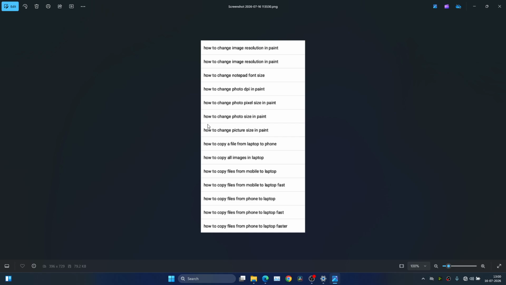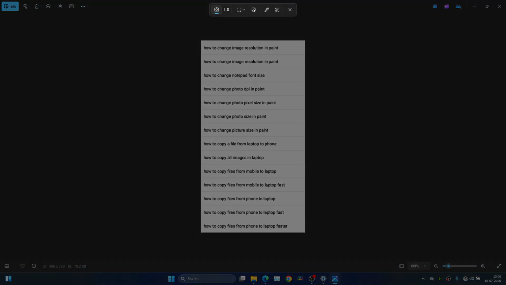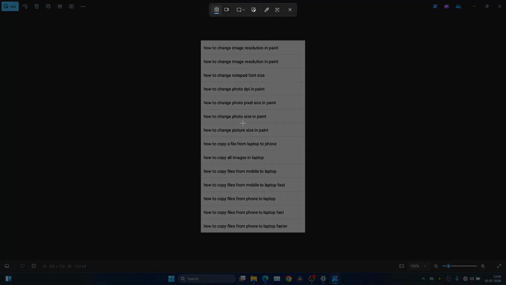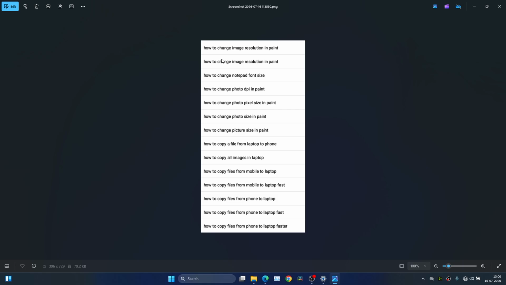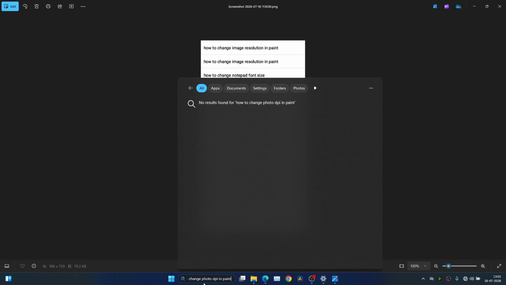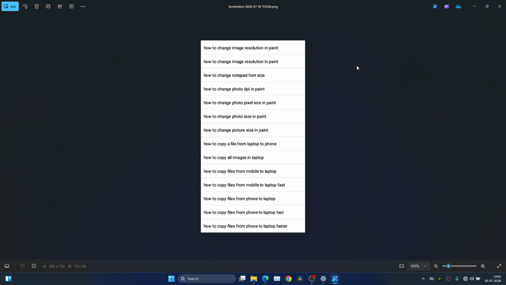If you want to copy another line, you must press once again the same method. Click here, selecting. So that's annoying, I don't like it. And also, in a single time you can copy all of this text. Okay, so that's it guys, and we simply paste that here. How to change photo DPI in Paint, you can see here. So that's working. In this way you can simply copy text from a screenshot on a laptop.